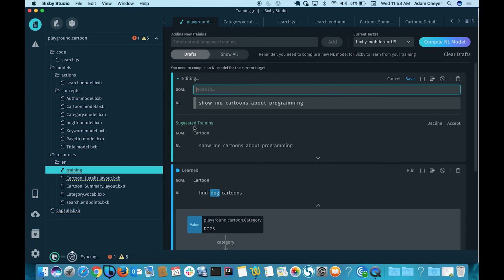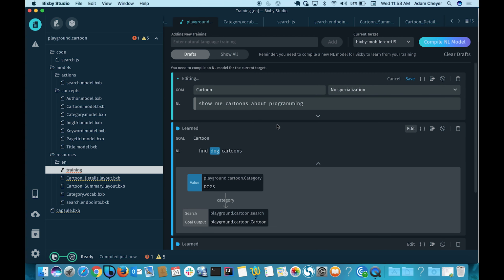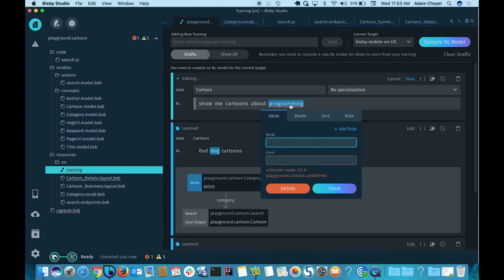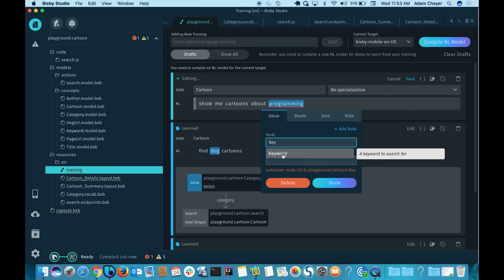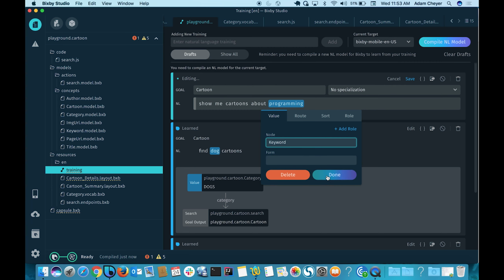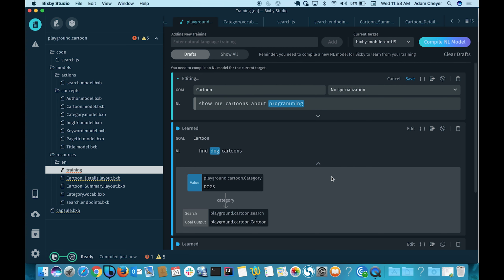It's already starting to suggest some training. If I like it, I can accept it. It figured out that cartoon is probably the goal I'm looking for. That's correct. But it hasn't seen any use so far of the keyword, so it wasn't able to suggest that, and we can correct its proposal. And we'll just say that programming is a keyword in this case.